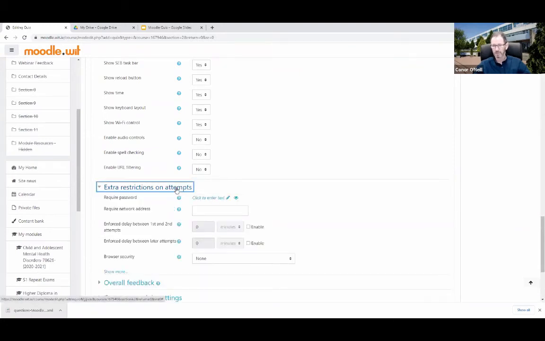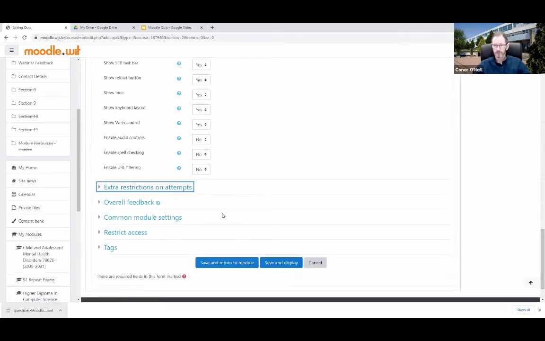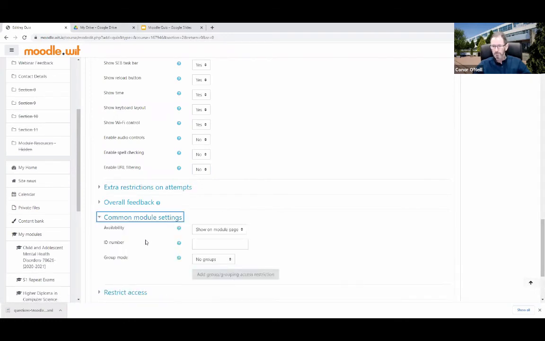Extra restrictions on attempts. That's just if you want to give somebody another attempt, you can do that type of stuff as well. You can delay the attempts. So you could say, look, you must be 10 minutes in between attempts and all that kind of stuff. We're getting into the stuff that you might never use, right?